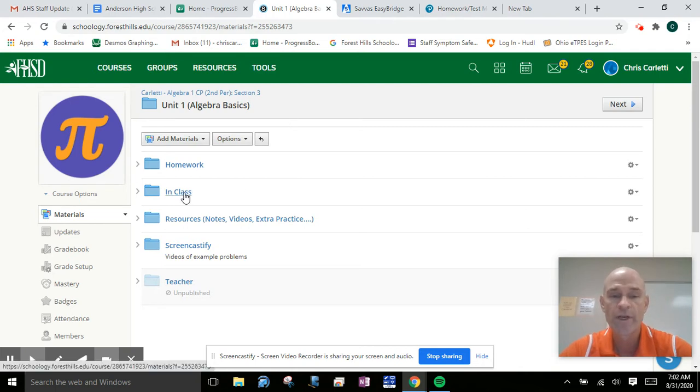The in-class folder is, I told the kids the first day, a folder that they don't have to worry about unless they're told specifically to go to that folder. It's usually for something that we do right at the beginning of class, where we all do a problem and then talk about it. It's kind of an icebreaker type deal. So if I say, hey, go to your in-class folder and do this link, then that's what they'll do.